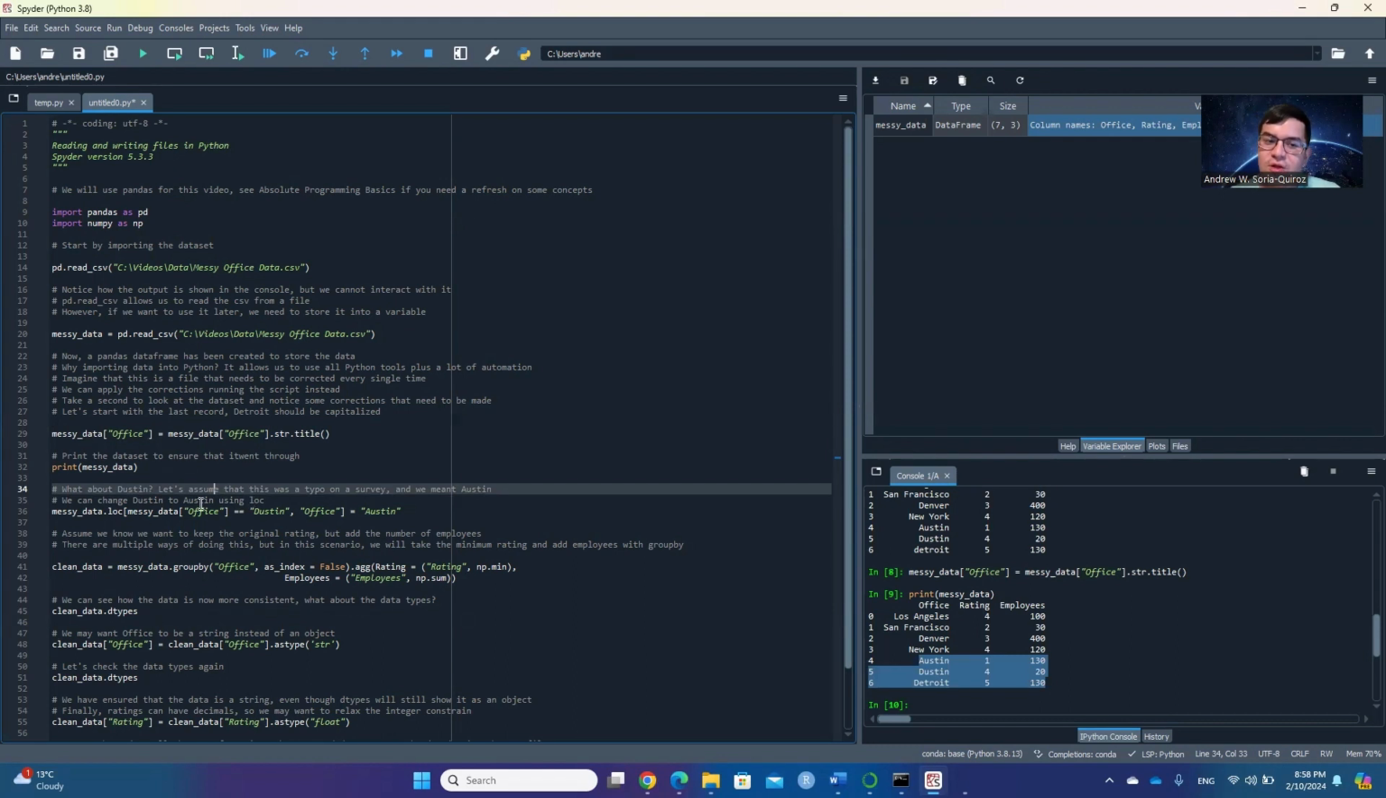Now, there is again a lot of ways you can do this. First of all, for me at least, I'm going to take messy data, use loc. This is going to identify where that data is. And we're going to say when messy data office is equal to Dustin and the office column, make it Austin. That's how this is read. If you're more familiar with databases, this might remind you of the WHERE clause, and that's exactly where it is. This is saying only locate where office is equal to Dustin, nowhere else, because if not, you will be changing everything.